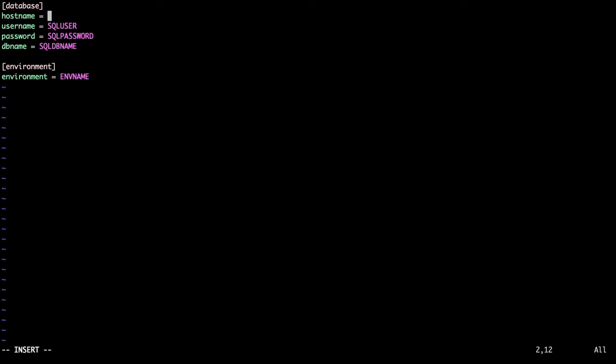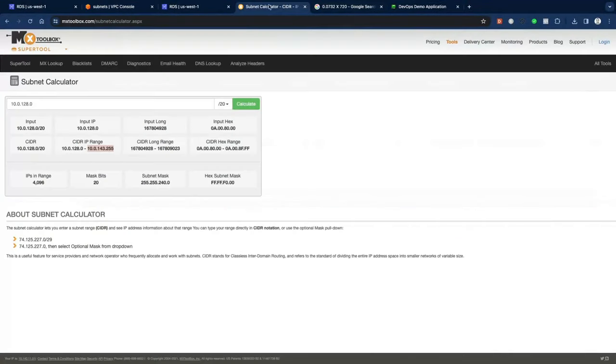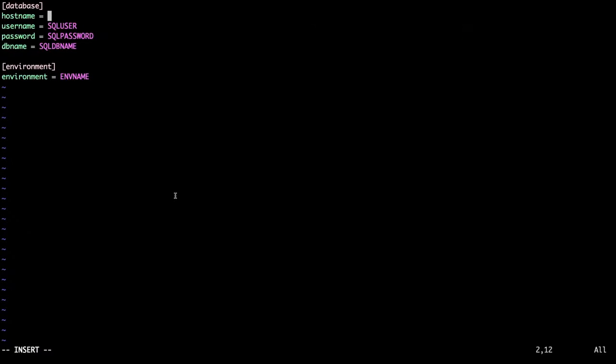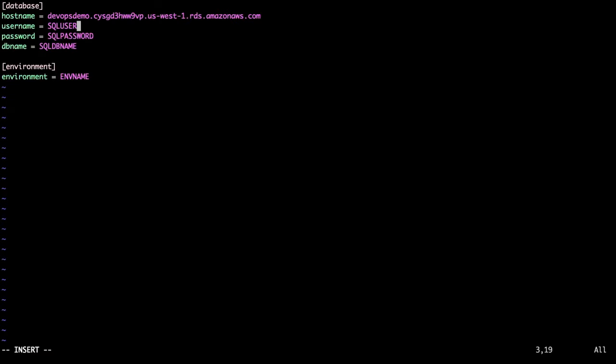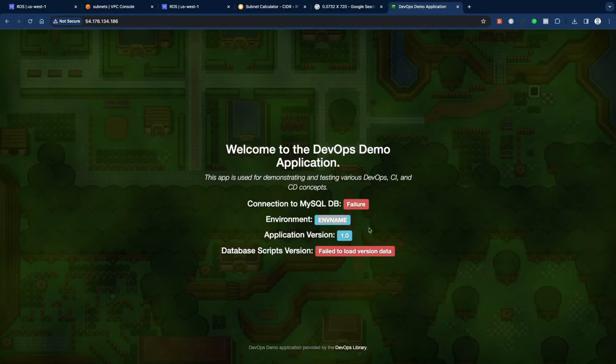So dbhost is the database server name, which is this. Everything else, you should remember which DB name and which user you have, and of course your password. So my username, my super secret password is this, and the DB name is DevOps DB. Environment can be anything. You can provide any name here. It just shows up on that page as env name.